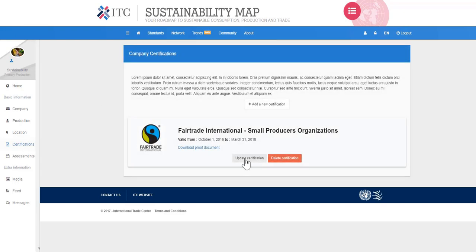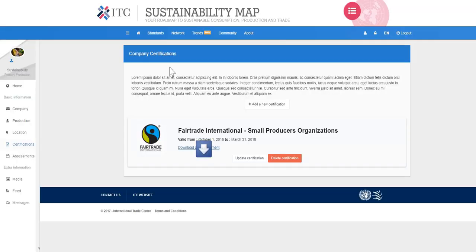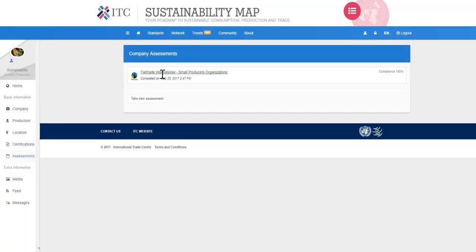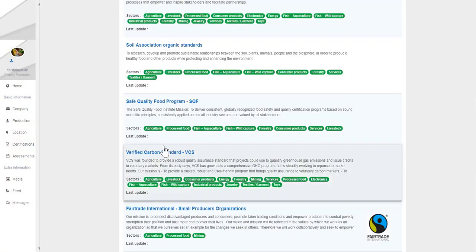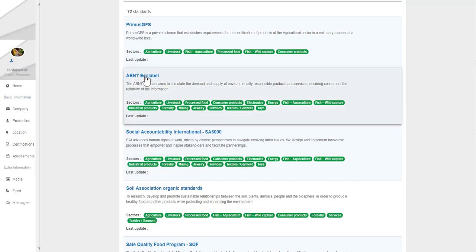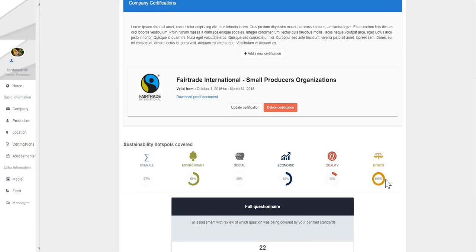I can provide information about existing certification type, who issued it, what's the validity date, what are the products that are being sold. I can even provide a proof of my existing certification, download the file, and then I have information about my existing assessments, or I can take a new assessment. And in order to take a new assessment, you click on this button. Okay, I'll just take a random standard. I'll take ABNT Eco Label. My assessment is already pre-populated based on my existing certification for Fairtrade.